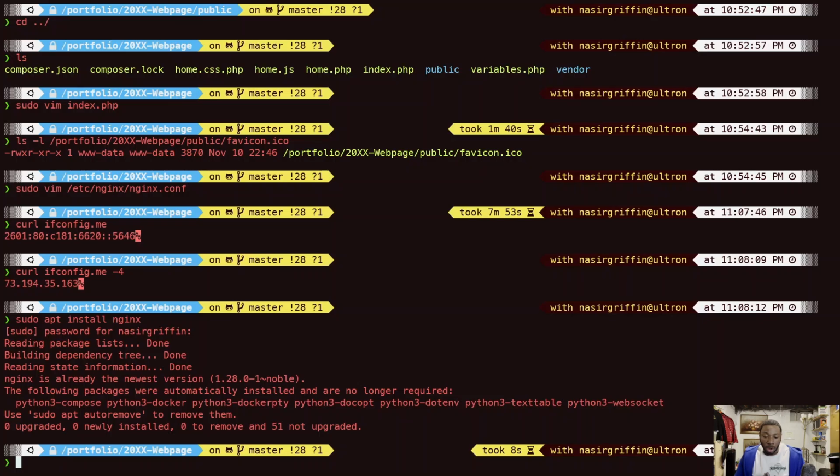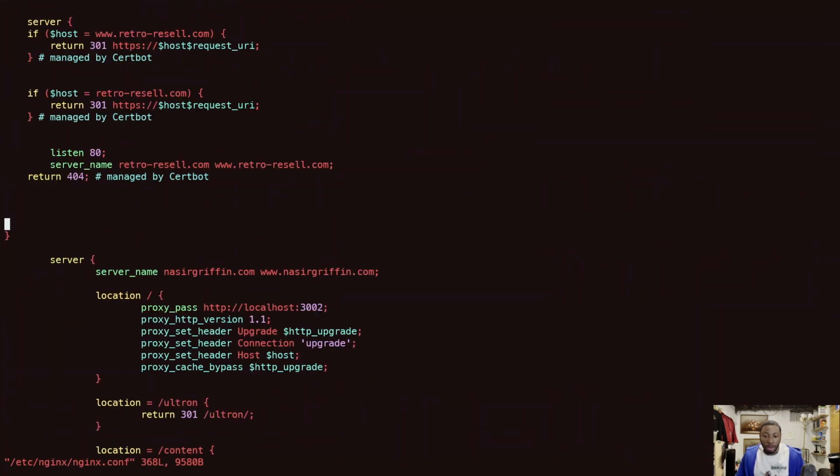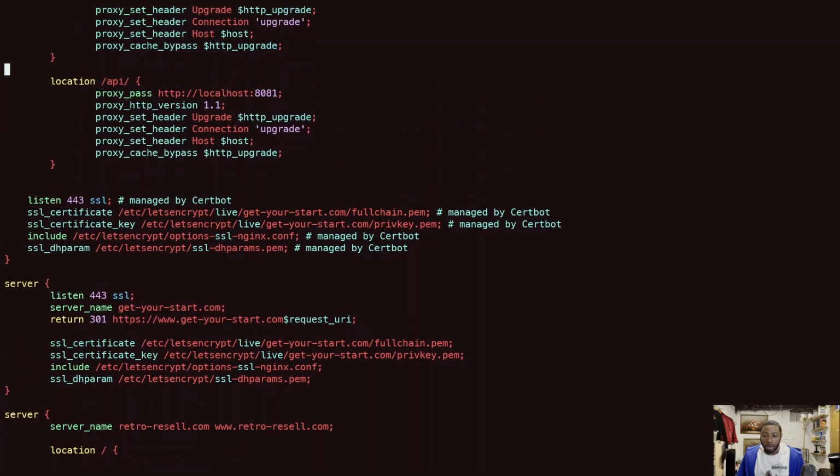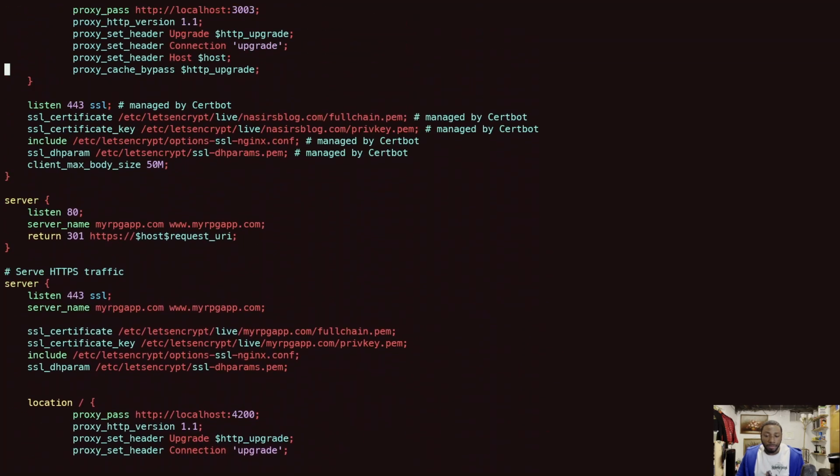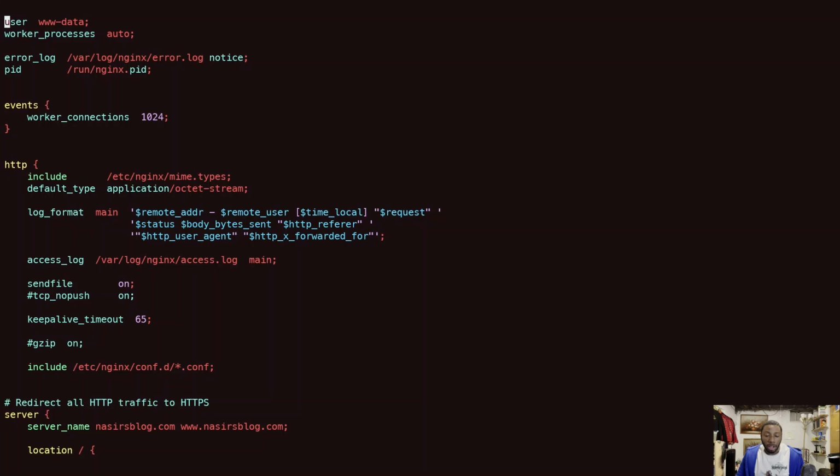So once you've installed NGINX, then you're going to navigate into your config file, which is going to be /etc/nginx/nginx.conf. You're going to go in there. As you can see, I already have a bunch of things in this file, but you're not going to have anything.